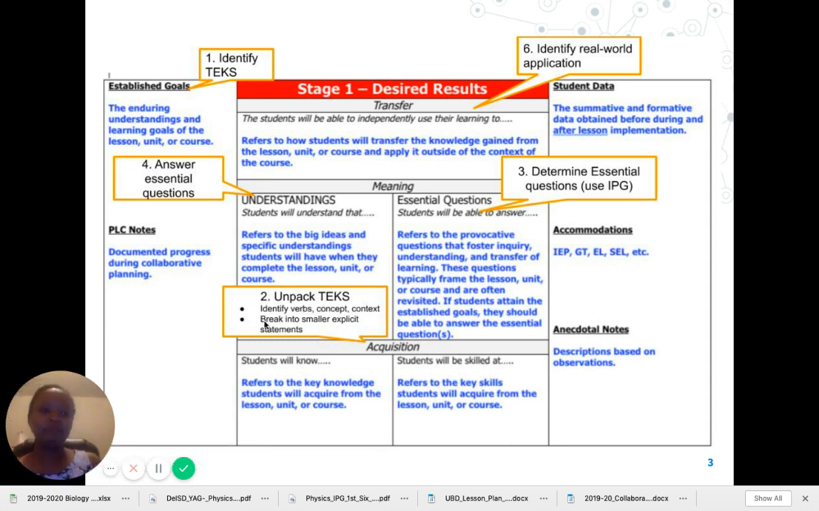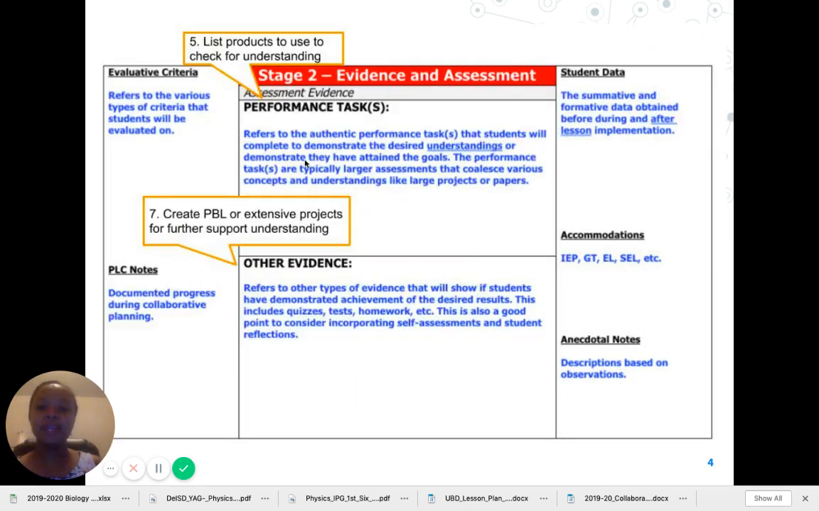Now I need to figure out what kind of products, what kind of work I can give them, some deliverables where they can actually showcase what they know. So I started thinking of ways that I can check for understanding. What are the products that I can use to check for understanding? What are the formative assessments that I will embed in my instruction, in my lessons? And I will place those here.